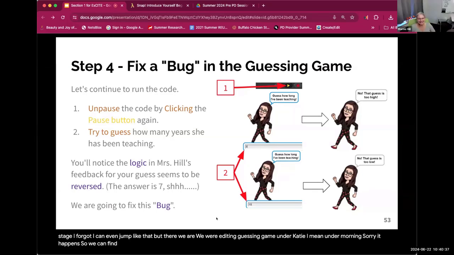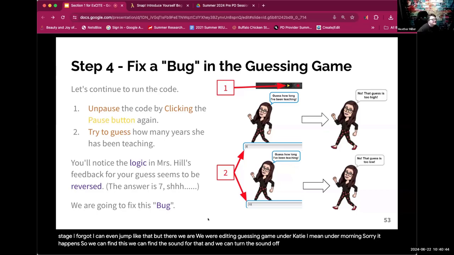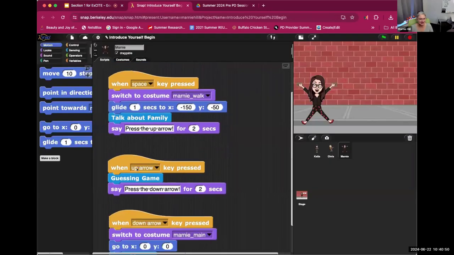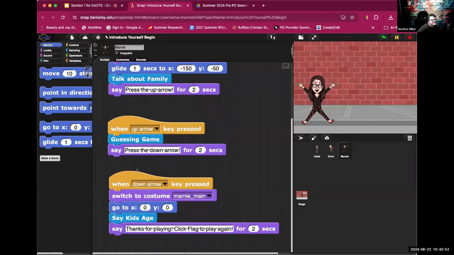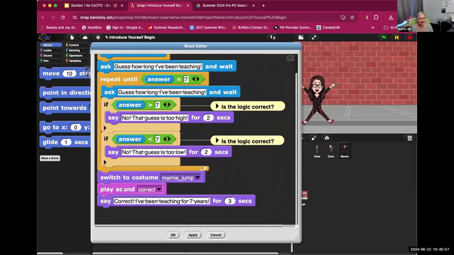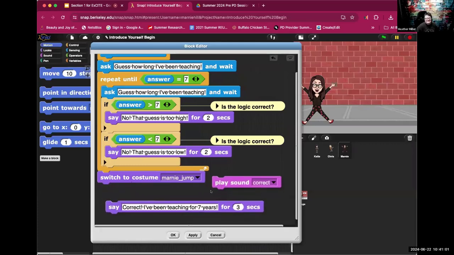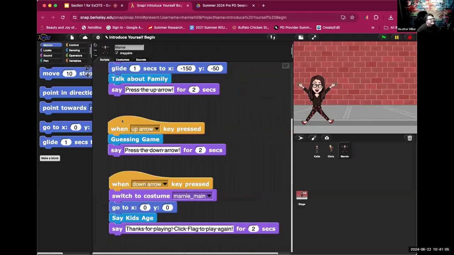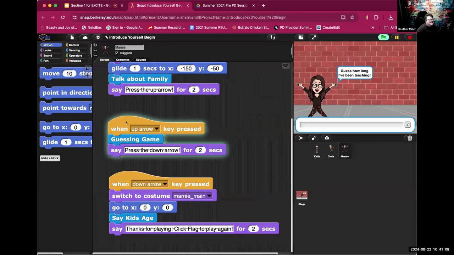But we can turn the volume on. I can't hear you. We can find the sound for that, and we can turn the sound off. That's what I was trying to do. Let's take a look at what the sound is. Where is the sound? Taking the sound out. It says play sound. You can just pull sound. It's a pink block. You can pull sound out there and click OK. And then go away. Then it won't do it.